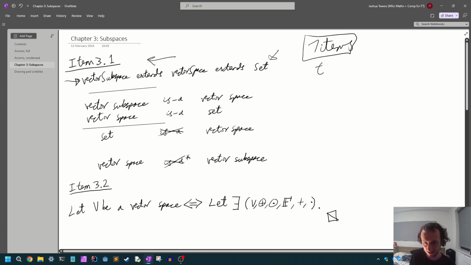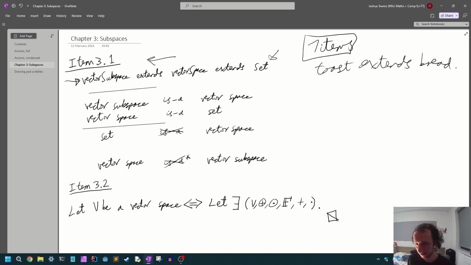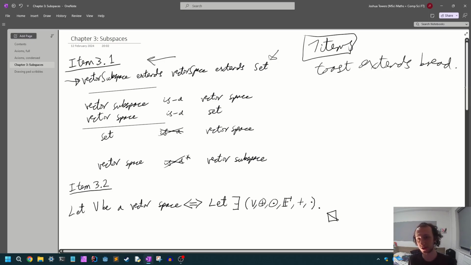So one example is toast extends bread. And what this essentially means is we can say that toast is a bread, or toast is bread, but bread is not toast, because toast is a special type of bread. And this is the syntax I've got for that.